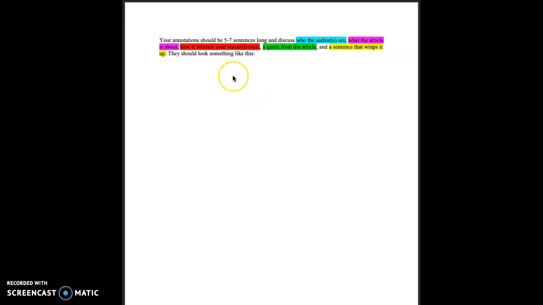Okay, so a little bit more detail about your annotations and how you should write them. They should be about 5 to 7 sentences long, and they need to discuss who the authors are, what the article is about, how it informs your research or topic, a quote from the article, and then a nice sentence that wraps it up.